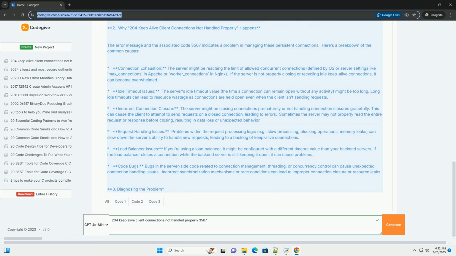In summary, the "204 keep-alive client connections not handled properly" error signifies that your server is struggling to manage persistent HTTP connections effectively. By understanding the underlying concepts, diagnosing the root cause, and implementing the appropriate solutions, like adjusting timeouts, limiting max requests, using a load balancer, and improving code concurrency, you can resolve this issue and ensure your server can handle high traffic and concurrency efficiently. Remember that proper configuration, robust error handling, and continuous monitoring are crucial for maintaining a healthy and scalable web application.